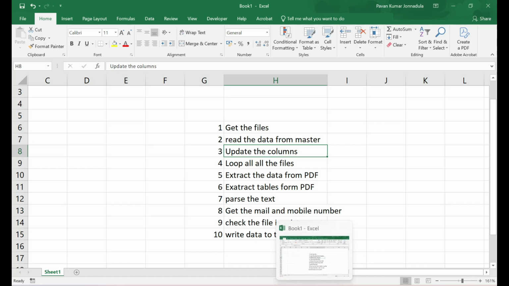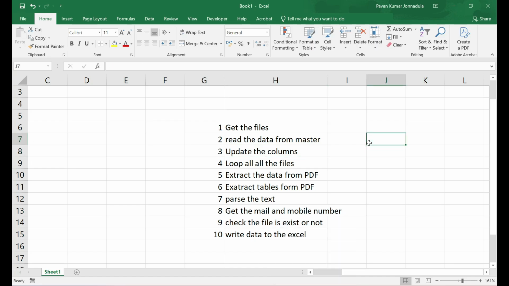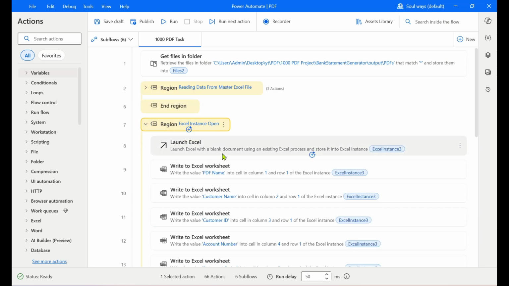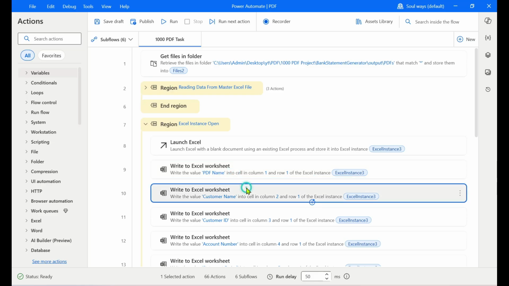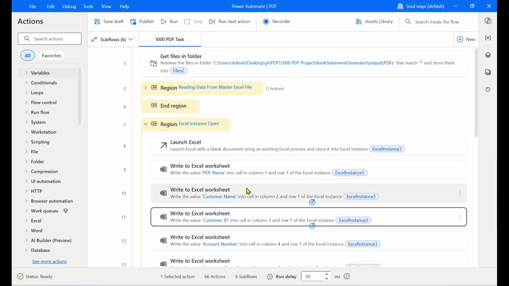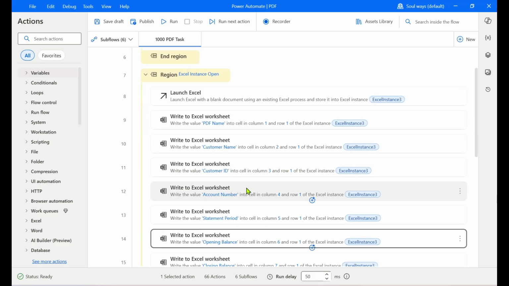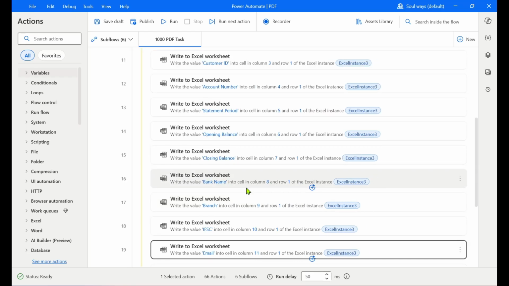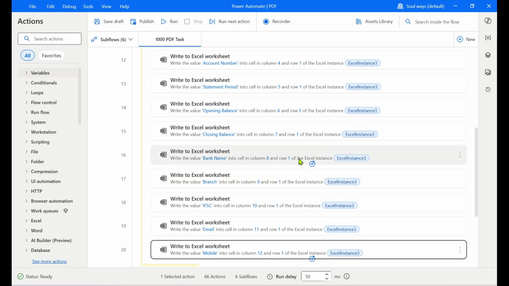When I check my Excel file, I have around 10 to 11 columns. Let me open this. We have a couple of columns now: PDF name, customer date, customer ID, customer name, ID, account number, and the statement period, open balance, and closing balance. These are the headers, and all of these I need to update.